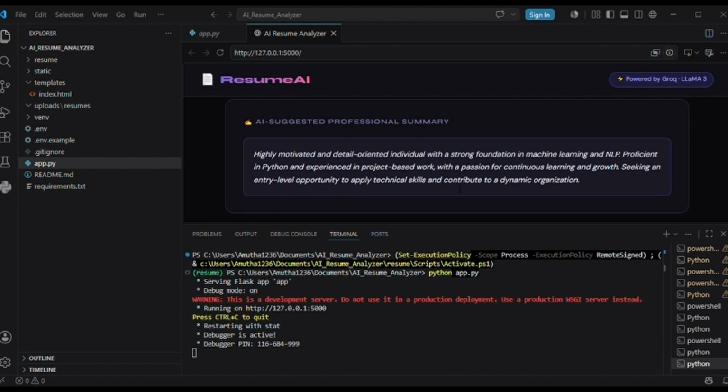It will help job seekers and freshers to improve their resume and get a job in the company.